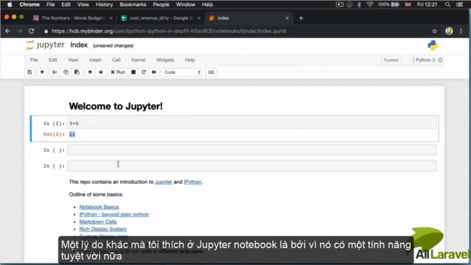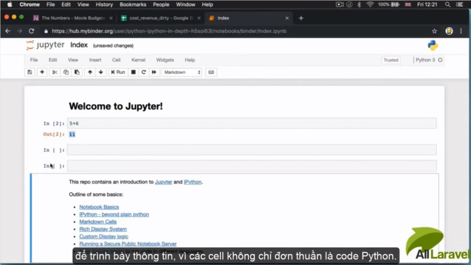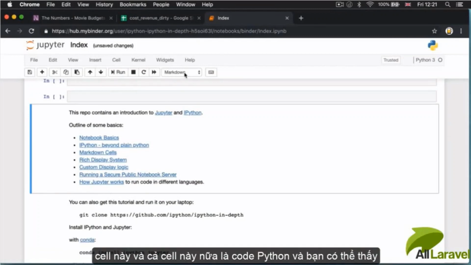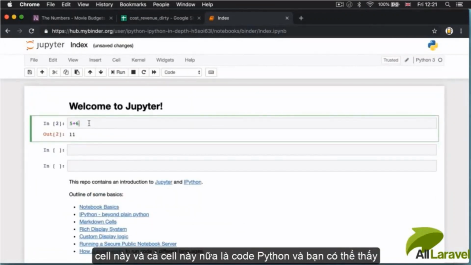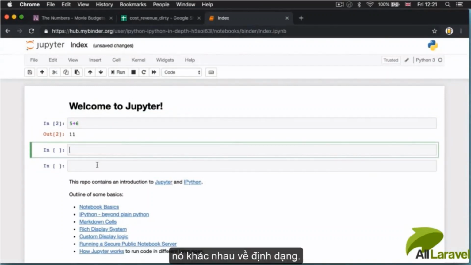The other reason I really like Jupyter Notebook is because it's fantastic at allowing you to present information. Because the cells are actually all not created equal. Some of these cells only present you with information, like these ones, and these are so-called markdown cells, and other cells are actually cells that expect Python code, like these ones. And you can see this in the difference in the formatting.